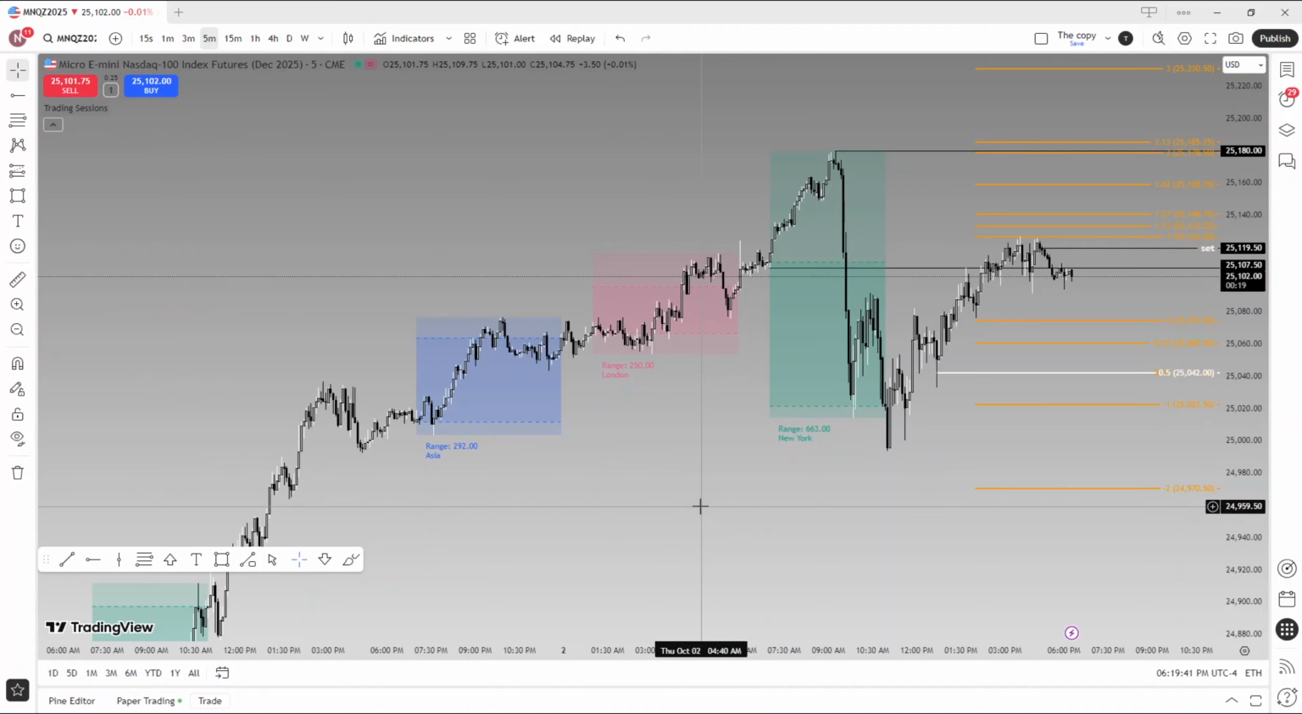December contract for micro E-mini NASDAQ futures. I appreciate everyone's time.